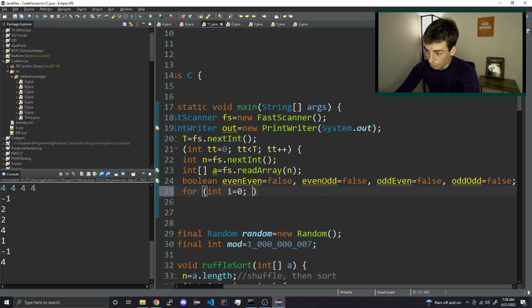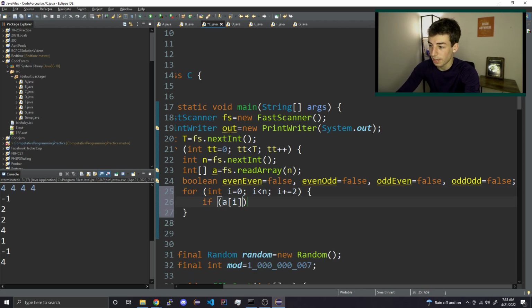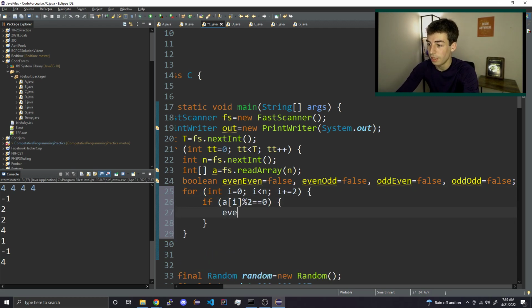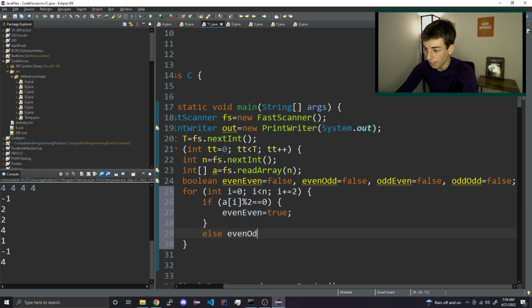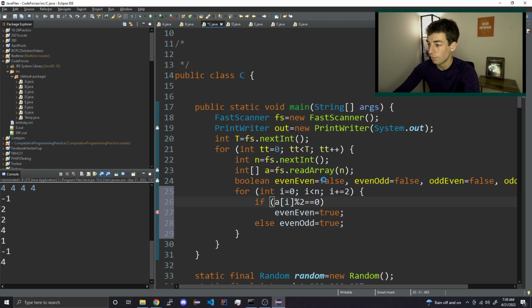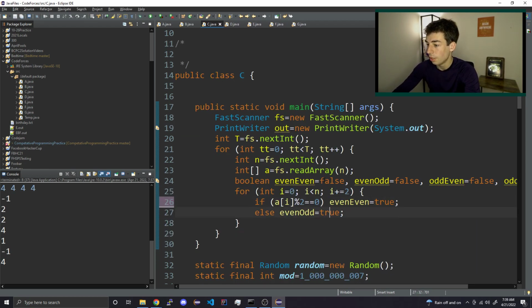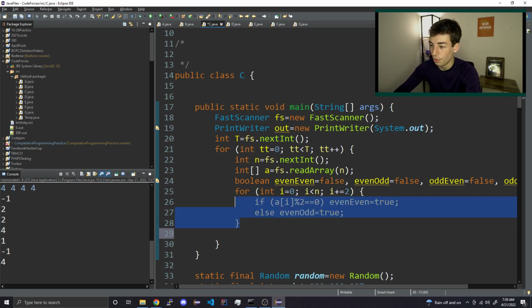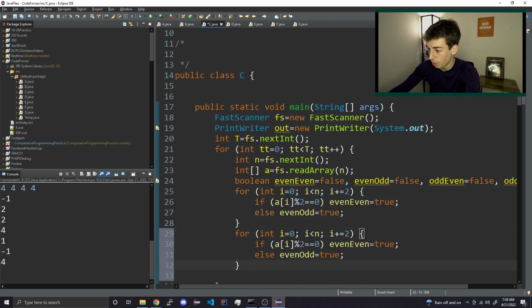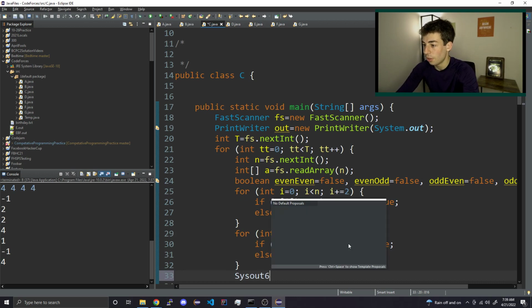All right, and then for int i equals 0; i less than n; i plus equals 2: if a at i mod 2 equals 0, then even equals true, else even odd equals true. Okay, and then we want to do the same thing starting at index 1, and then we'll say this is odd even, and this is odd.